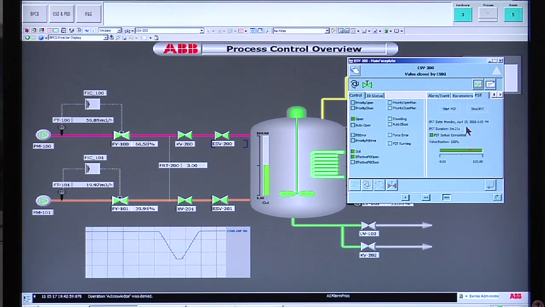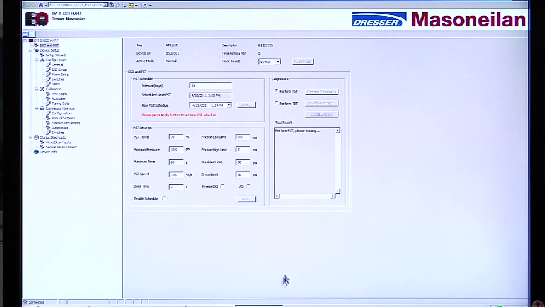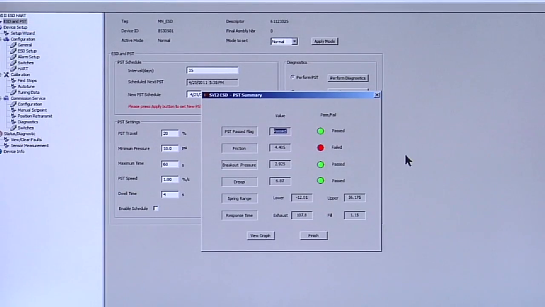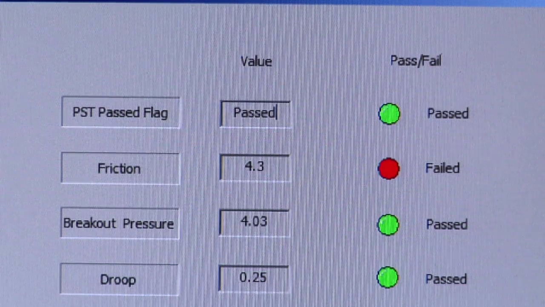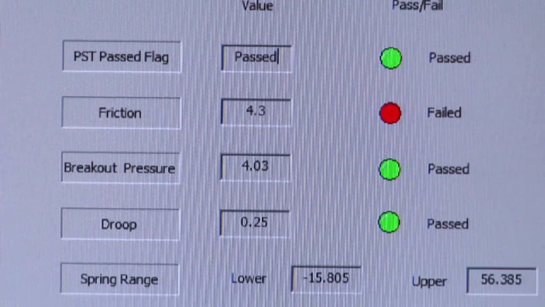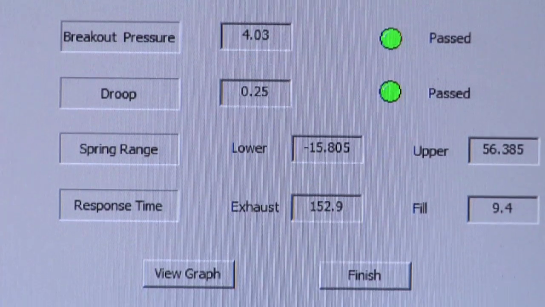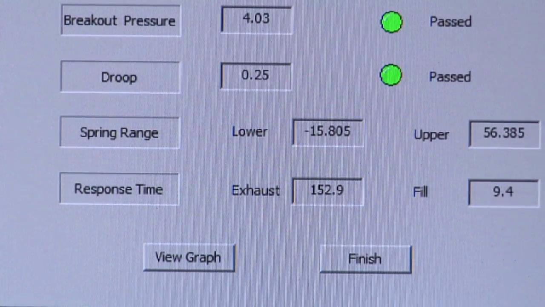We're now going to change screens, go back to the DTM, and we're going to wait for the test results. So now we have the partial stroke test summary results published. They pop up immediately showing what the conditions are. We can see in this case that the friction test has failed.